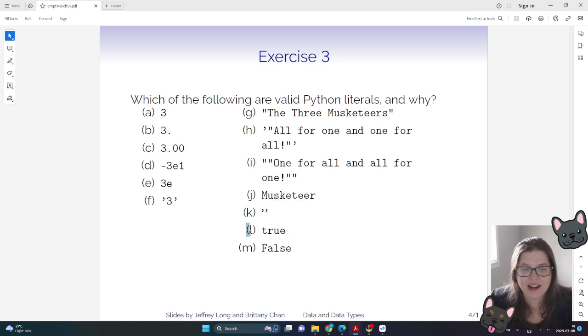I feel like L I already gave away. This is invalid because it needs to be capitalized. The computer will not know that you want a Boolean. It's going to think that you have a variable named true, and it will be looking for that. And M is valid. It's a Boolean, so it's the false value for that Boolean.